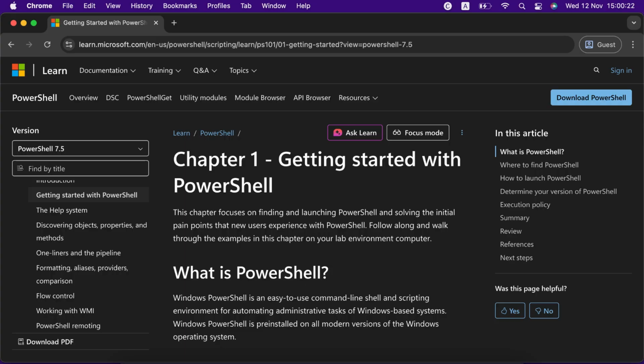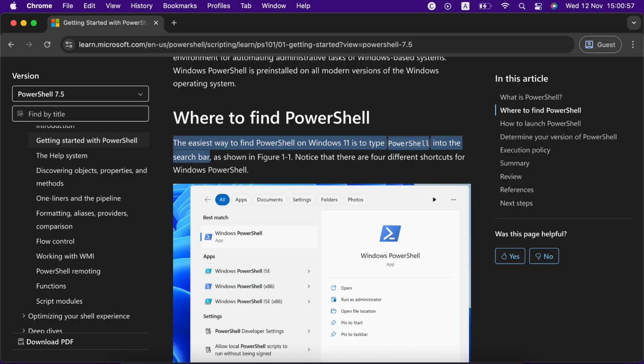To use Clang compiler on Windows 11, you need to install LLVM first. You need to open PowerShell, but you don't know where it is. The easiest way to find PowerShell on Windows 11 is to type PowerShell into the search bar.